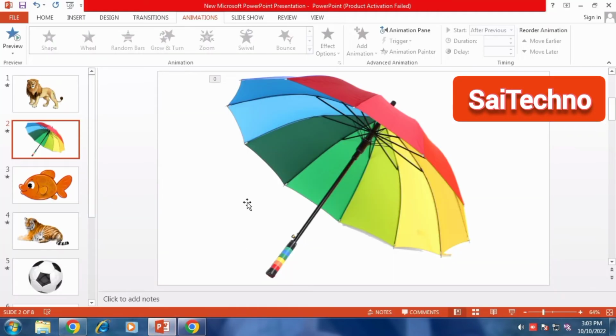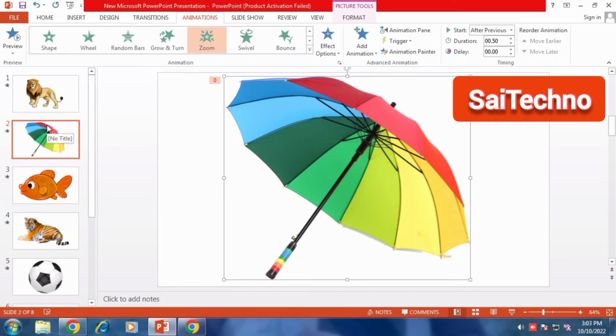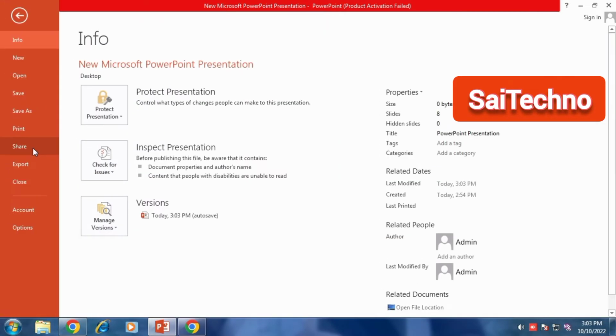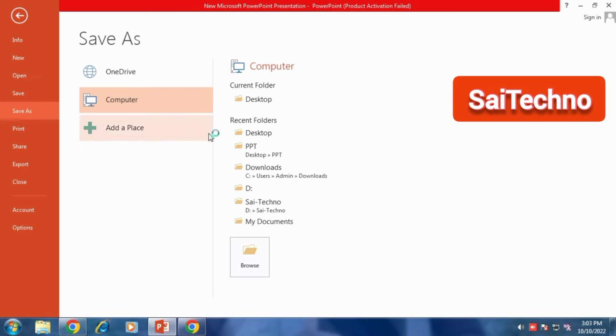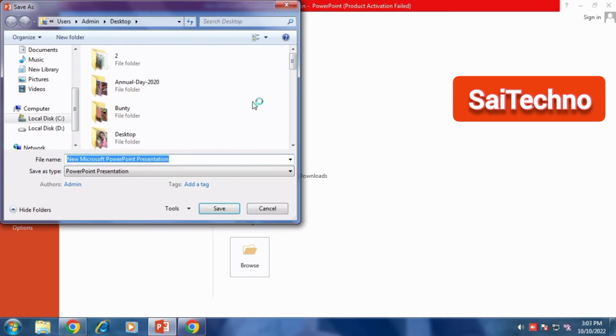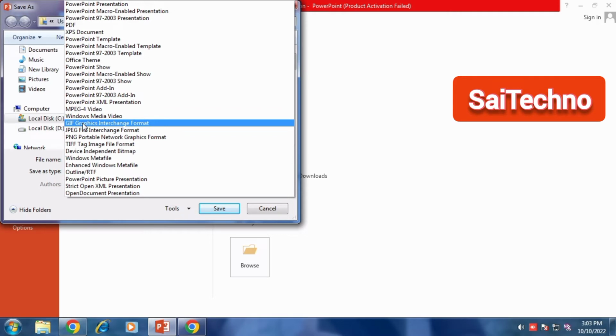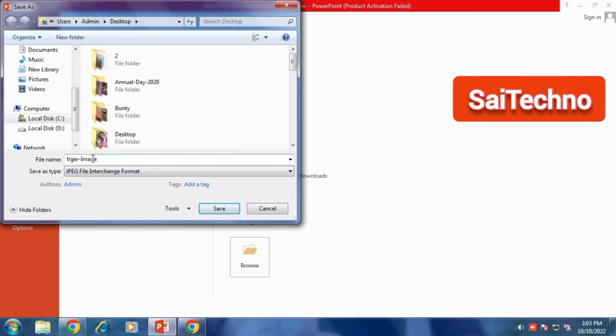Now we'll see how to convert PPT as a JPG. Sometimes when you are doing applications they want JPG format. Same way, go to Save As and select the destination. I am writing here tiger as the name. Select JPG as the Save as type; you can see the JPEG File Interchange Format there. Select it and it will automatically convert as a JPG.